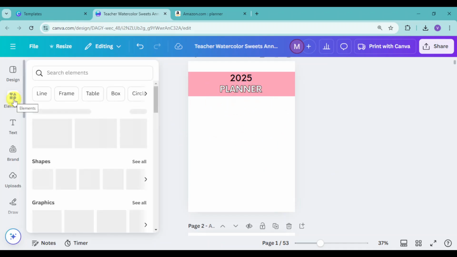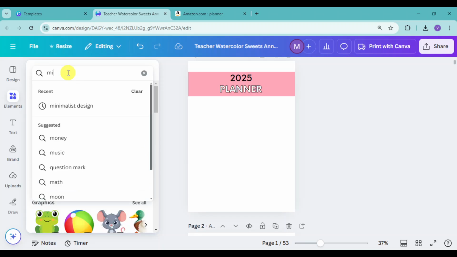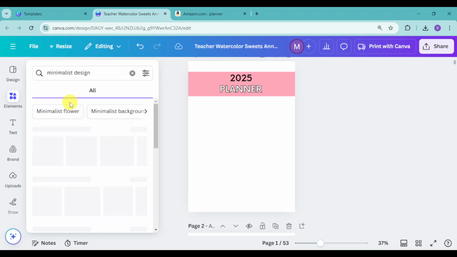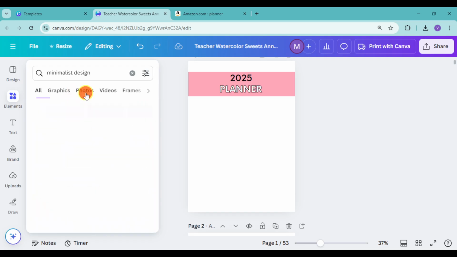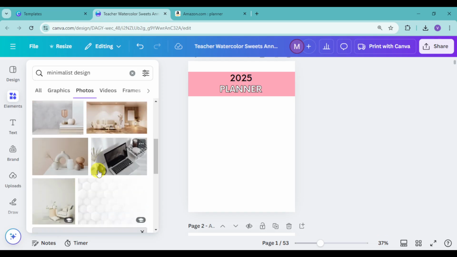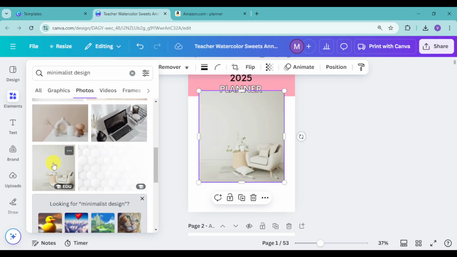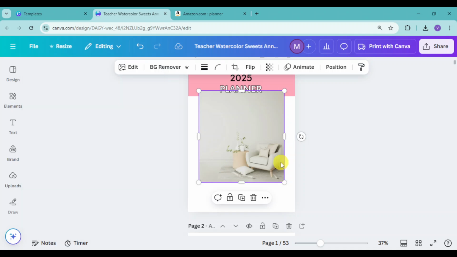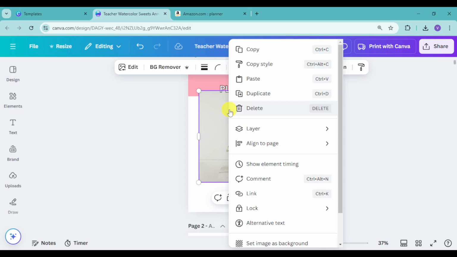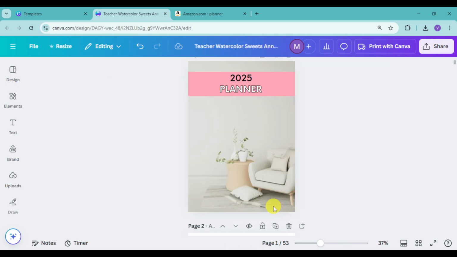You can head over here to your elements, click on the search element and search in here for minimalist. Let's search for minimalist design. Head over to your photos and then just choose a planner design background that you think will be best. So I'll choose this couch, and as you can see, it's already been added. Now for this one, just right click on this photo, scroll down and click on set image as background. Now as you can see, we now have this.